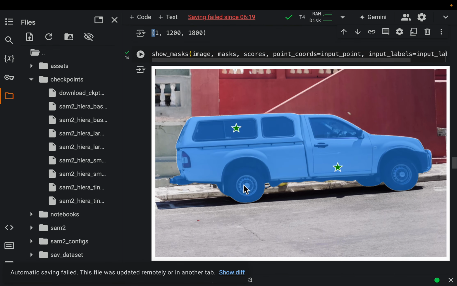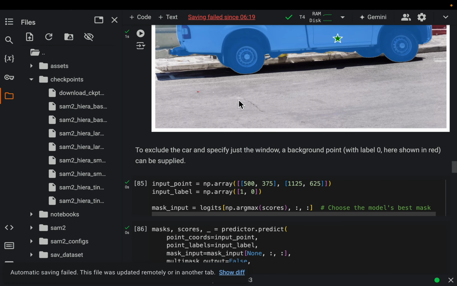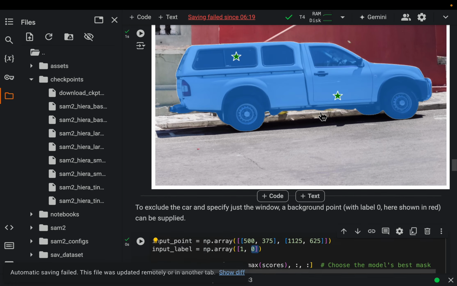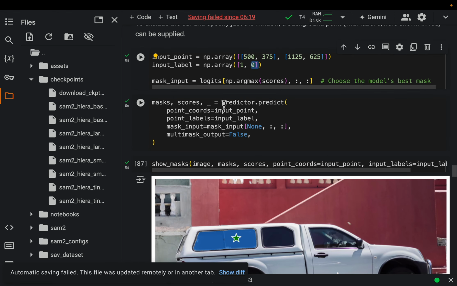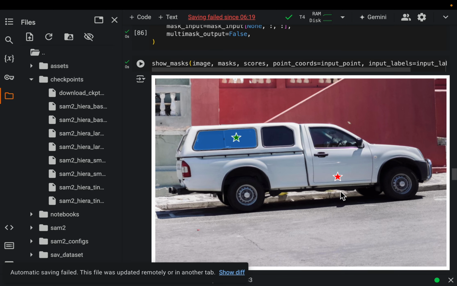Now we don't want the whole truck to be detected as a segment, but we want only this window part. So what we can do is we have the same 2 coordinates, but for the second coordinate we specify the label as 0, meaning, hey, detect a segment which excludes this point. It's the same standard procedure. Now as you can see, this time only this part is detected as the segment, because here we have the positive prompt and this point is part of the negative prompt.